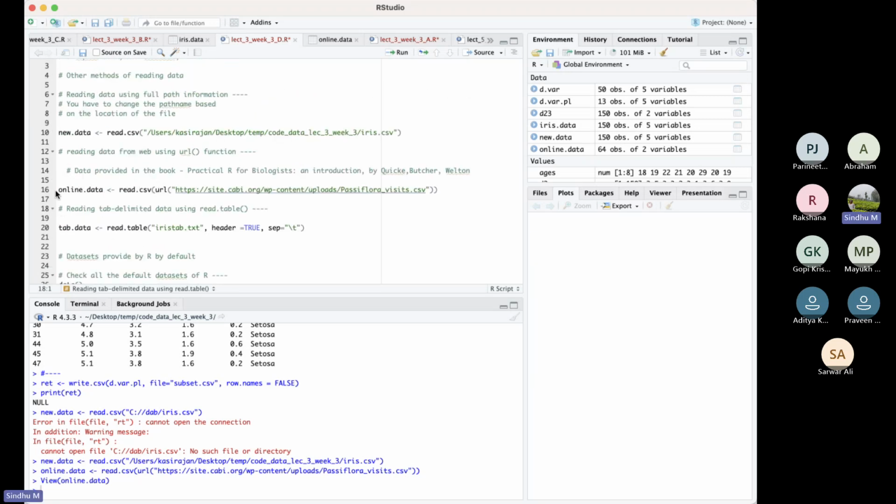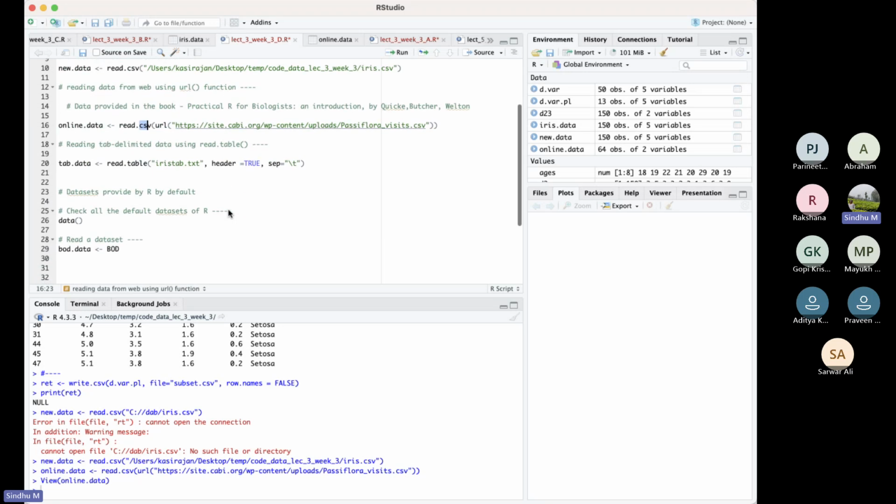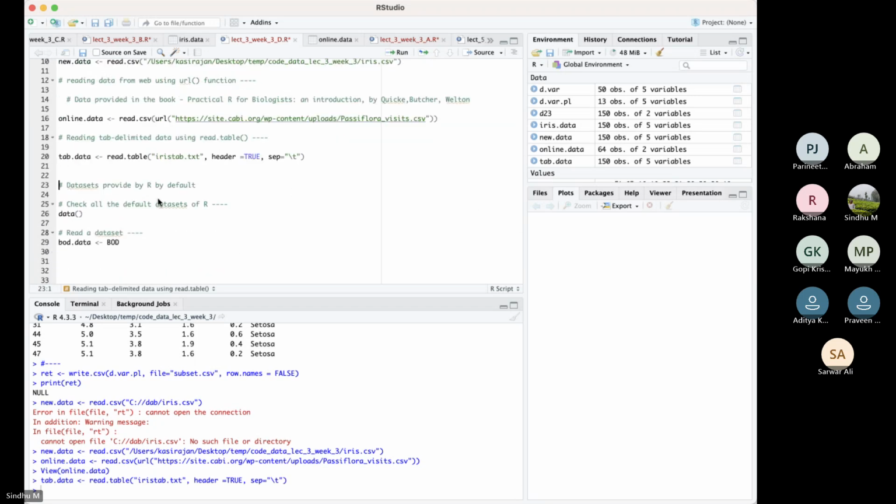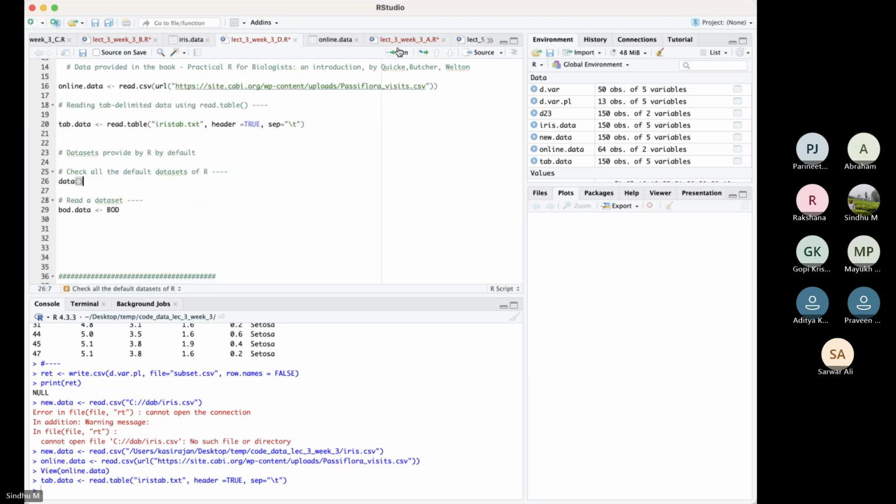So far we have been reading CSV files, but you can also have another file type called text files. To read a text file, you have to use a different function called read.table. So read.csv will not work here. You have to use read.table. And yeah, this tab.data has come on the right hand side. So it has been read by R. Okay.